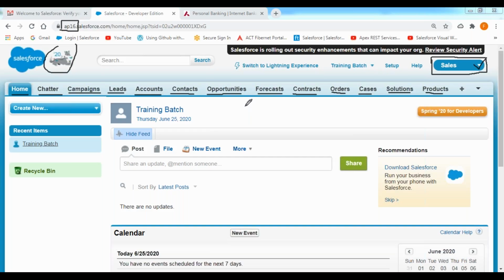Then I will come to the Salesforce account creation so that we have a clear picture on this Salesforce account. Now these are all our objects. Campaign is an object, nothing but a table. Lead is an object. Account is an object. Contact is an object. Opportunity is an object. Forecast is an object. Contract, order, case, solution, product.